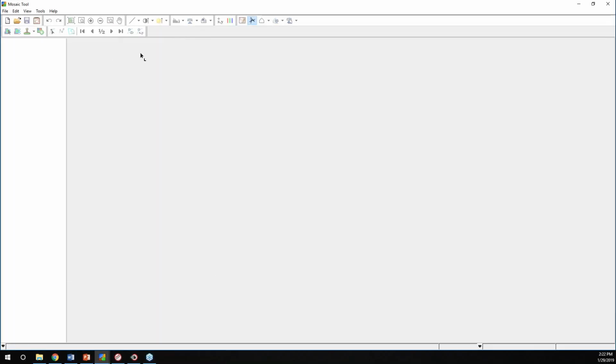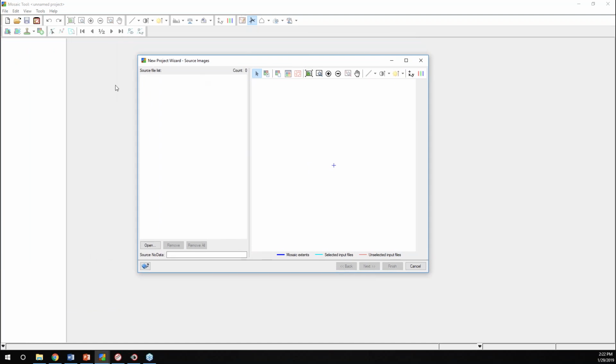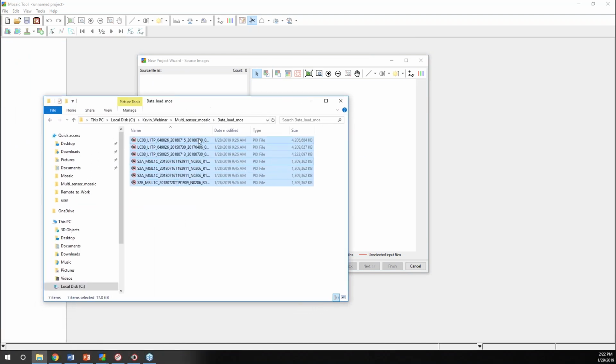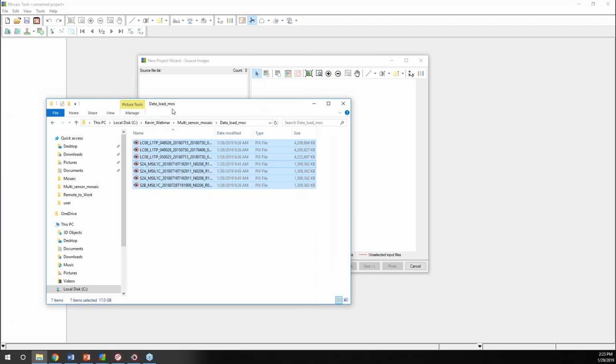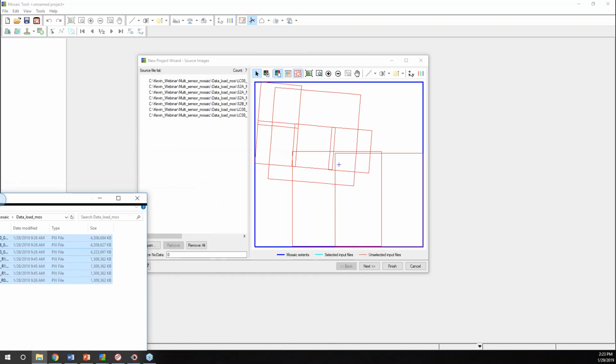And so here's the Mosaic tool. I'm going to create a new project. And so we have our first window, the source images. I'm going to go into my File Explorer, and here are the imagery that I want to work with today. I'm going to drag and drop them into the source file list.